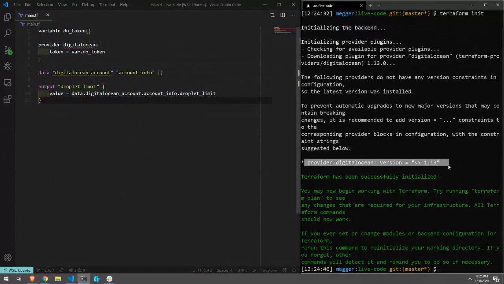So now that we have that, we can run a terraform apply. And it outputs your droplet limit is equal to this. Now, because I work at DigitalOcean and because I do a lot of testing and stuff, I have a relatively high droplet limit of 1,000. Most people, I believe the default droplet limit is 25. Don't quote me on that.